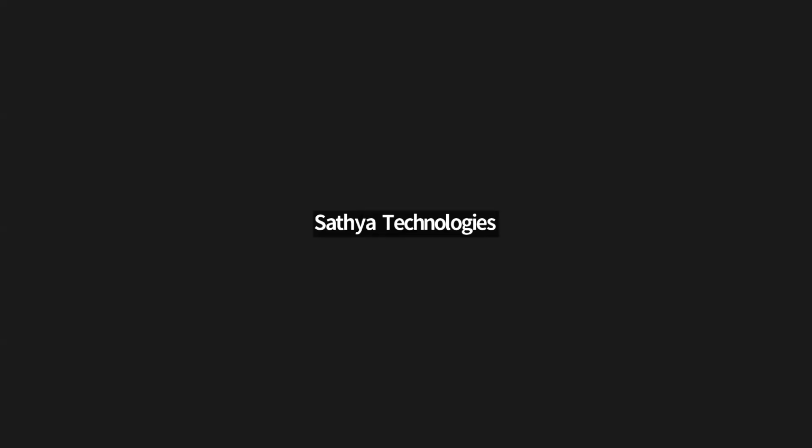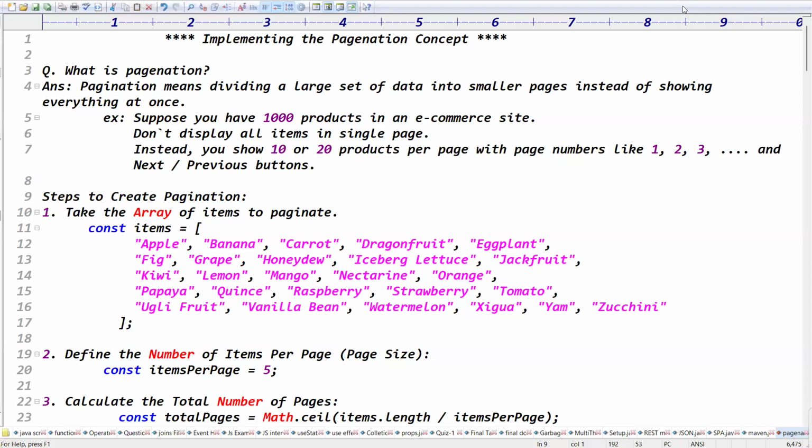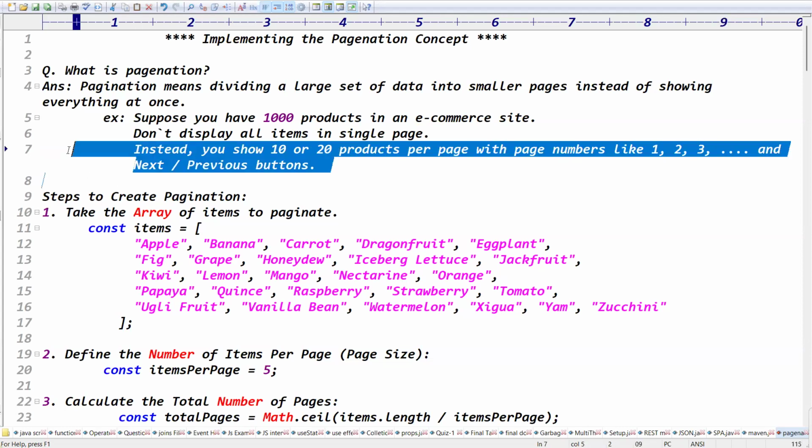In yesterday's class example, you were given the pagination concept. You take 20 products, and instead of displaying all 20 products in one page, you display them page by page. You show 20 products per page, using page numbers like 1, 2, 3, 4, and next and previous buttons.